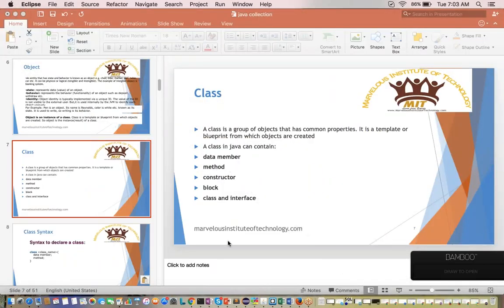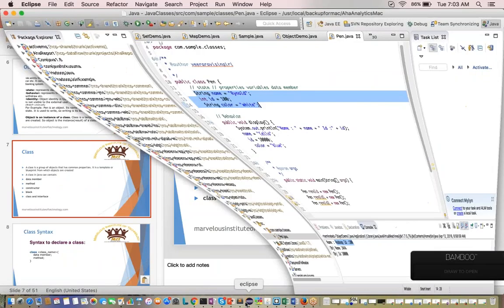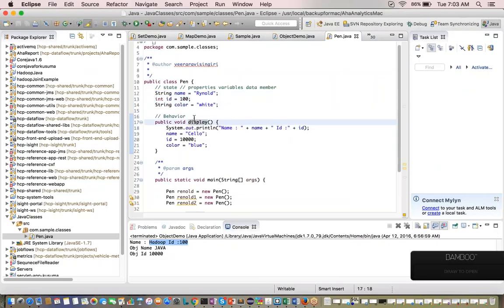And method, behavior, or function are all the same. Method, function, or member function. You can call it anything. It can be a behavior, a method, a function, or a member function.